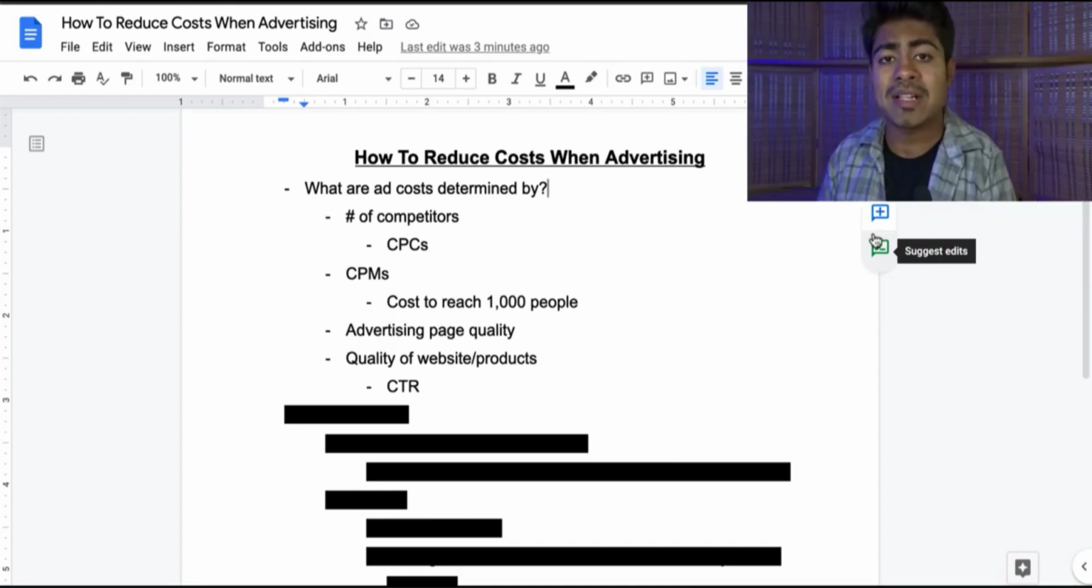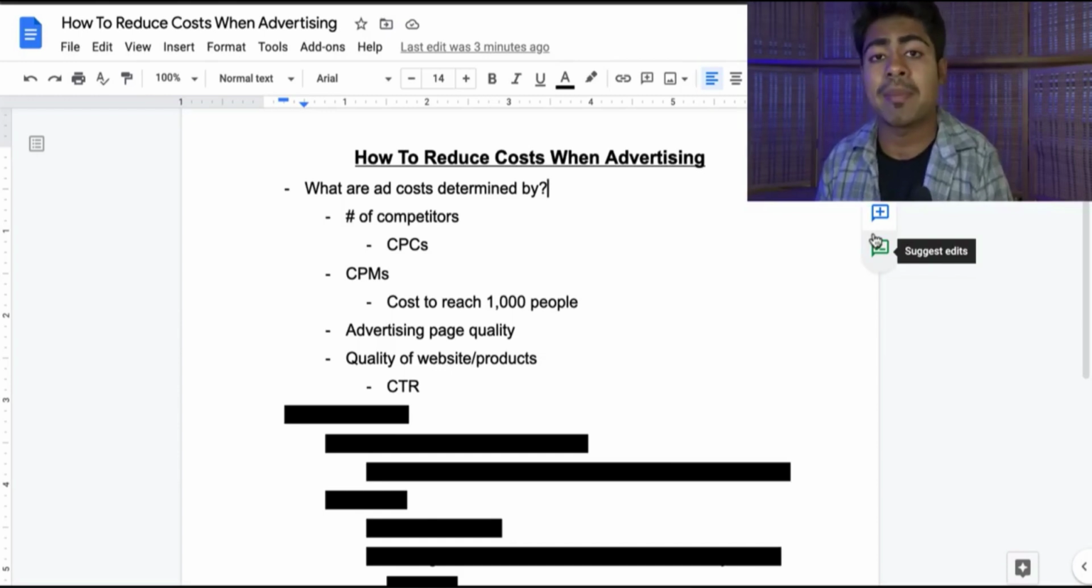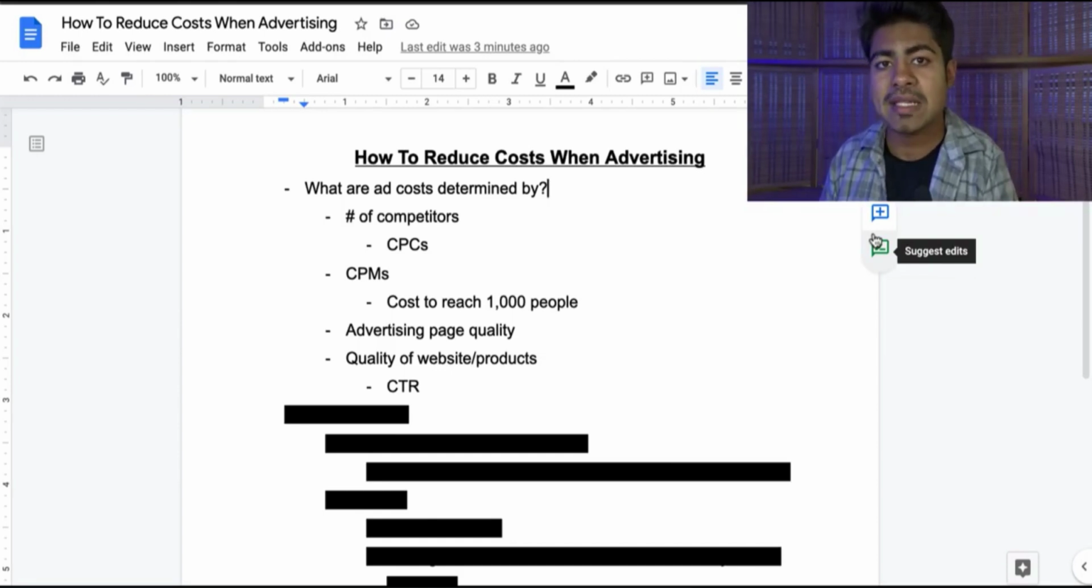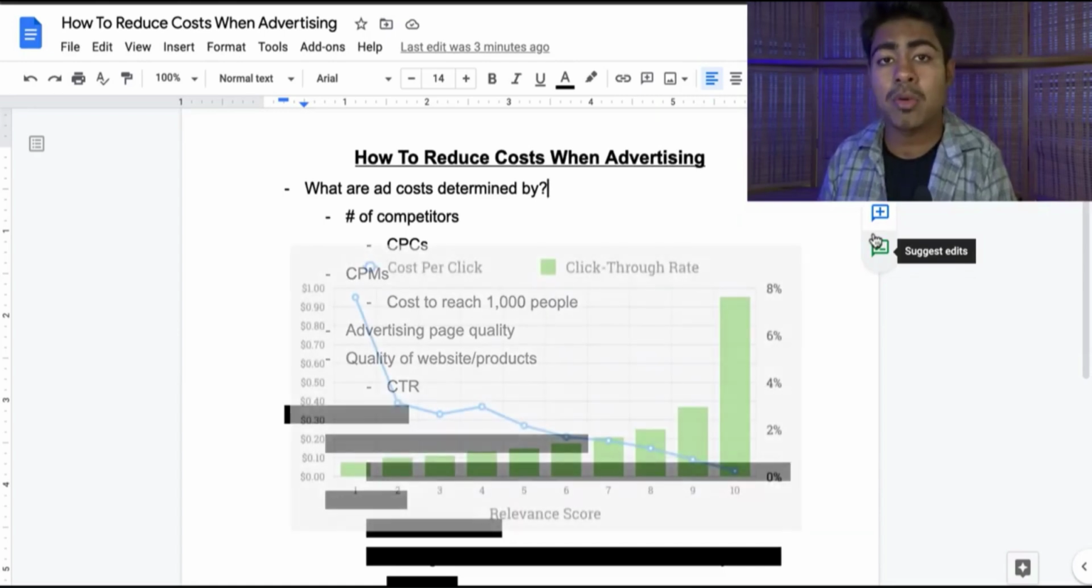Normally, that's not something that is really bad if you're getting a good return on ad spend for targeting that page. However, this is not always the case, and we'll be talking more about this later in this video. But the fourth thing is the quality of your own website and your own products. Why? That is simply because the CTR is going to be influenced by the quality of your website and the quality of your products, including your ads.